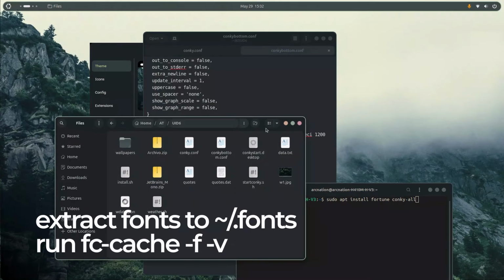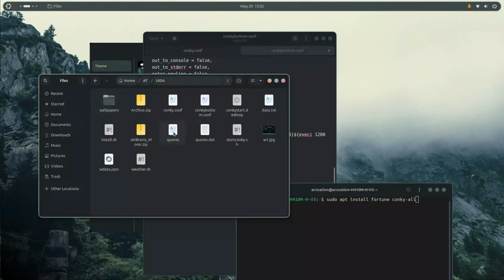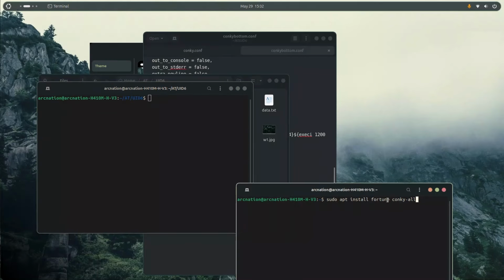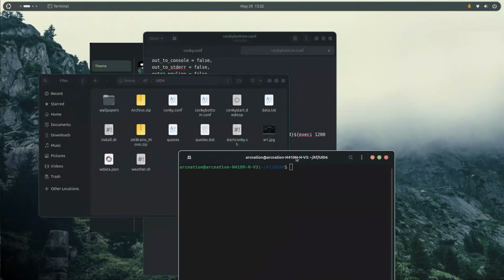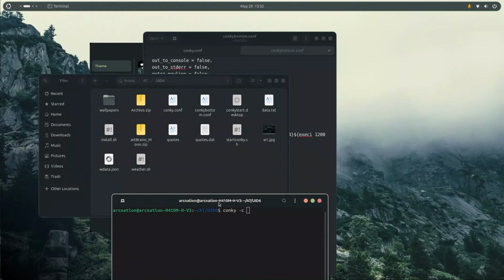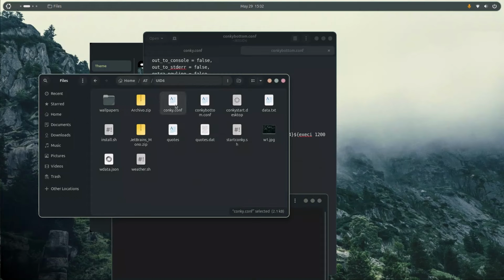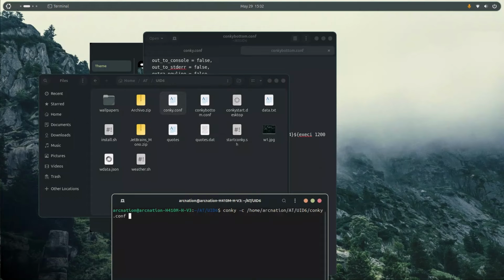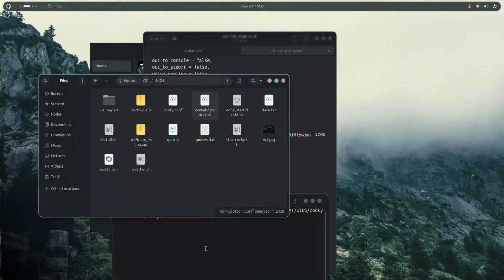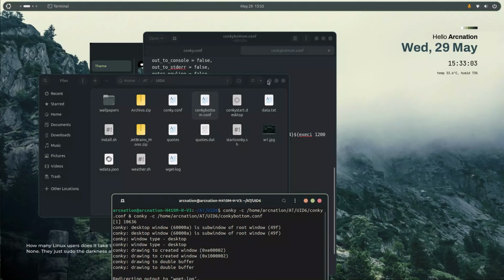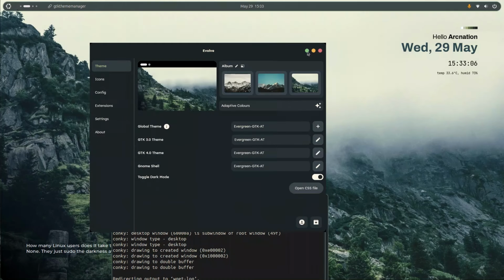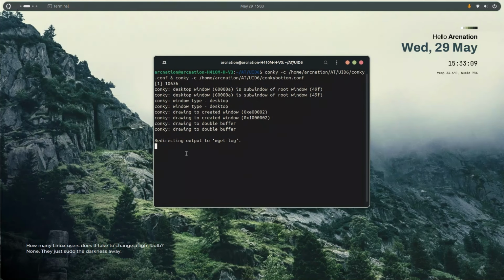Next, you can place this Conky anywhere you feel like, but for my theme I'm placing it inside the required UID folder, as you can see. So I will just open this in terminal. Let me close this, and I can launch it by using conky with the -c flag, and this is how it looks.